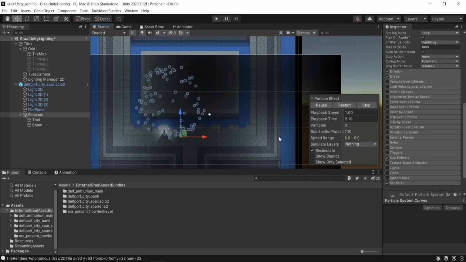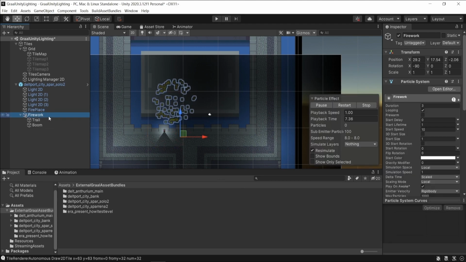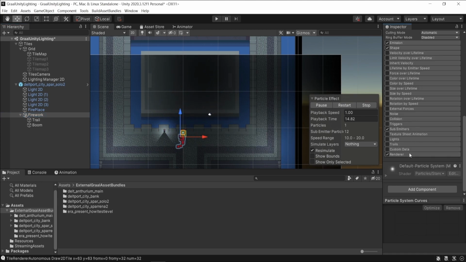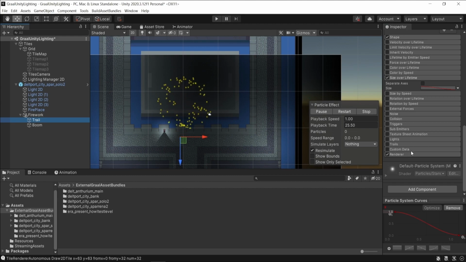You remember in the actual fireplace, we had this sprite renderer and we had to change the order in layer so it actually becomes visible in the tile system. So to do that, firework has to have the same effects done to it. So first of all, we're going to change the layer to tiles so that it's displayed in the tile system that works with the lighting of GraalScript 2, and change in children also. But also, we're going to have to go to the renderer of every single particle system, go to the order in layer, and let's also put it to 10. Let's change it in every single one.